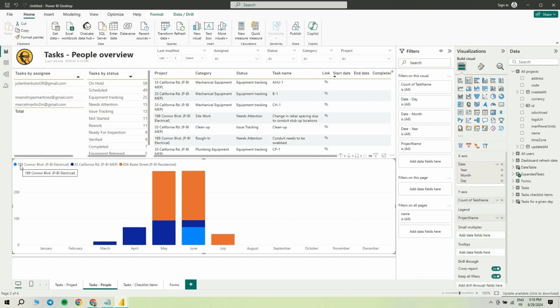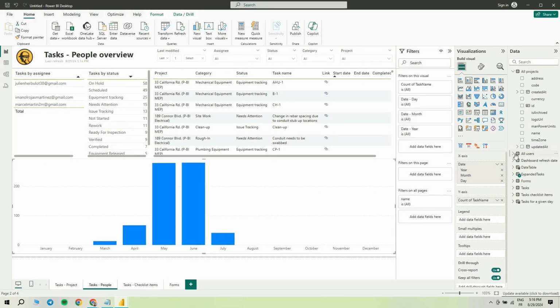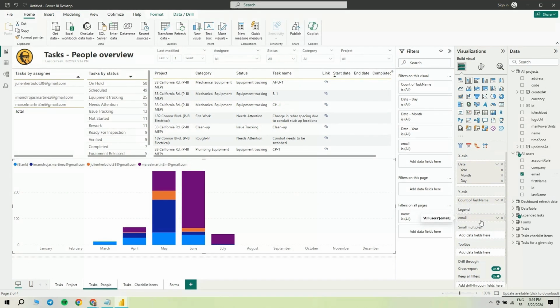You can swap out other fields. For instance, instead of project name, you can show the task assignee. Just remove the existing legend and drag in the assignee's email. Click here to switch views and see your tasks laid out in a calendar format.